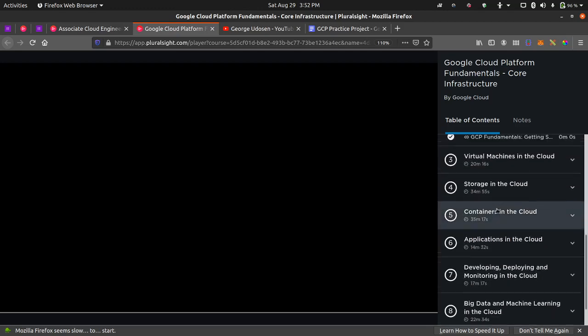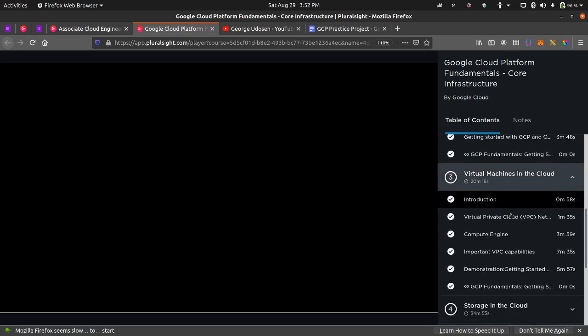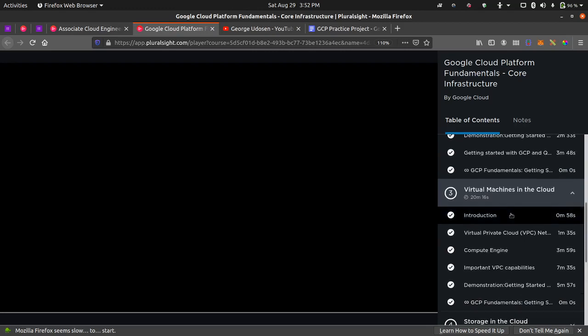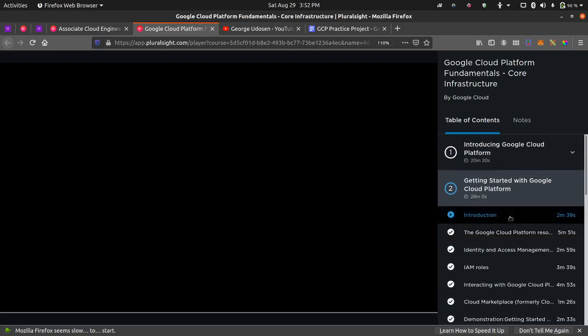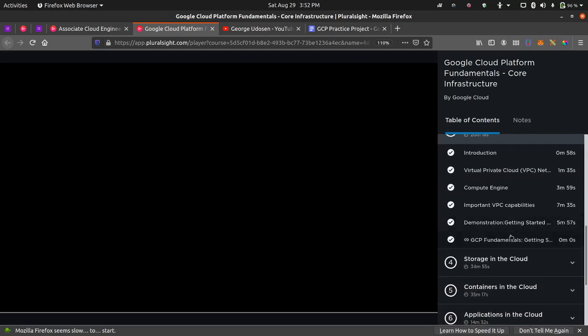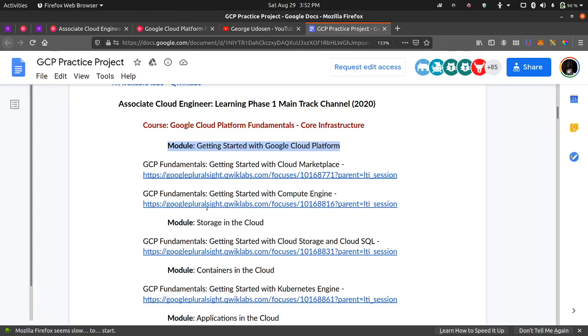No, that's not what we're after. Click the next module and go down. Then you have this one, which says GCP Fundamentals Getting Started with Compute Engine. Let's go back there. Okay, so Fundamentals Getting Started with Compute Engine. That's what we want.